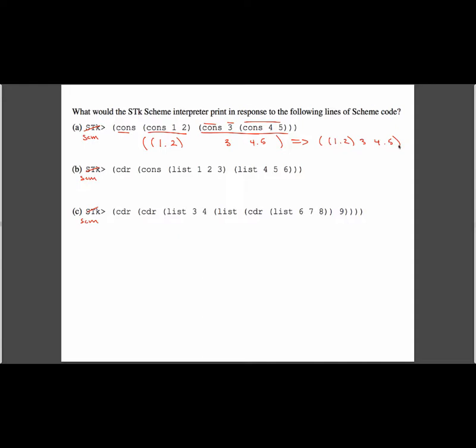Okay, so that was part A. Let's go ahead and move on to part B. Same sort of thing. First things first, we'll evaluate our operator. We know what cdr is, and then we can evaluate our one operand. Huge operand. Let's evaluate this in order. We know what our operator cons is. We'll evaluate list, which is equal to 1 2 3. We'll evaluate another list, 4 5 6. We'll cons them together and write this.